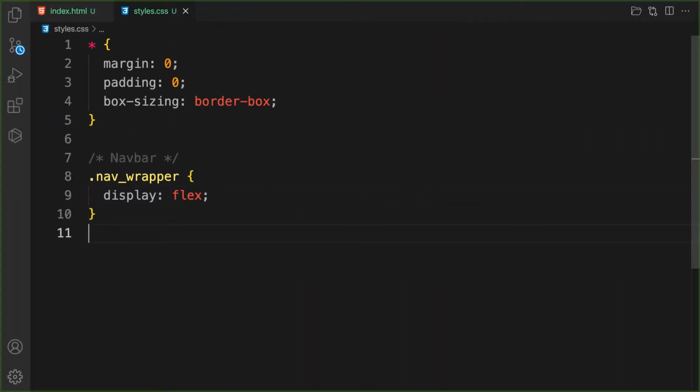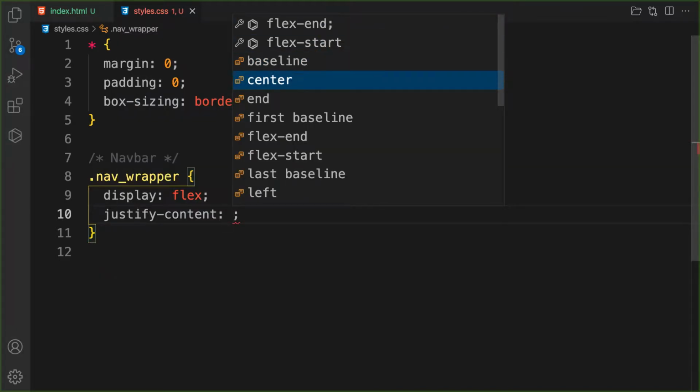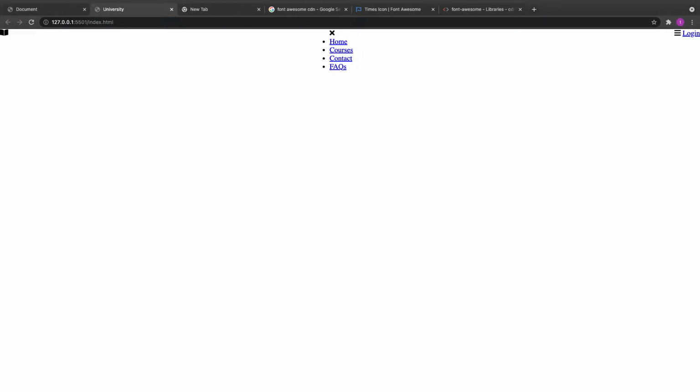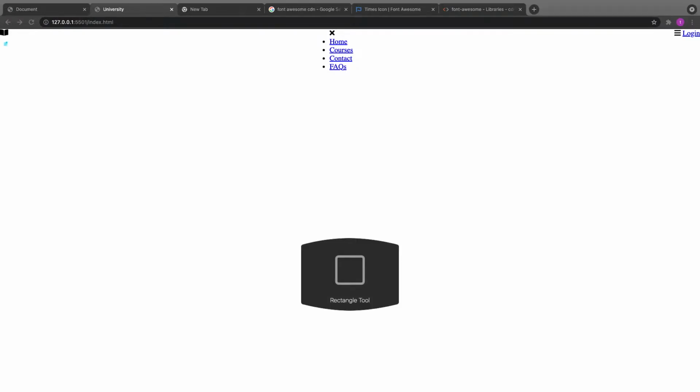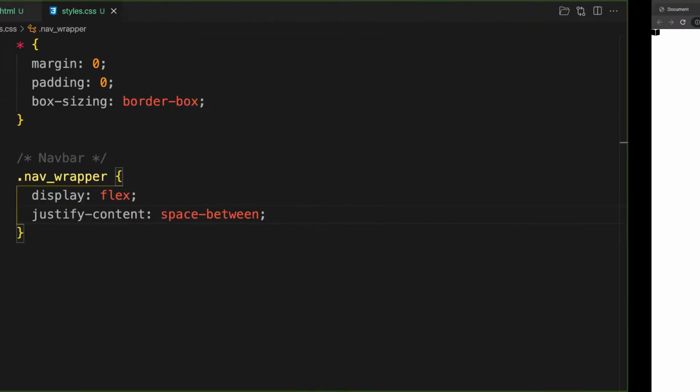You can see we have 1 and 2, but let's add justify content. Let's set it to space between, so we have some spacing between them, and now we go. You see, we have the logo here, we have the links, and we have the login over there.